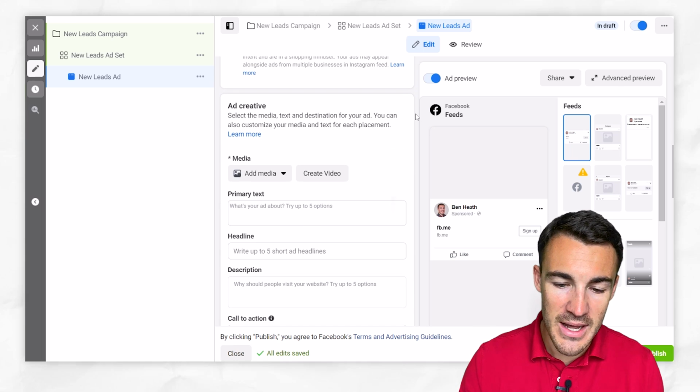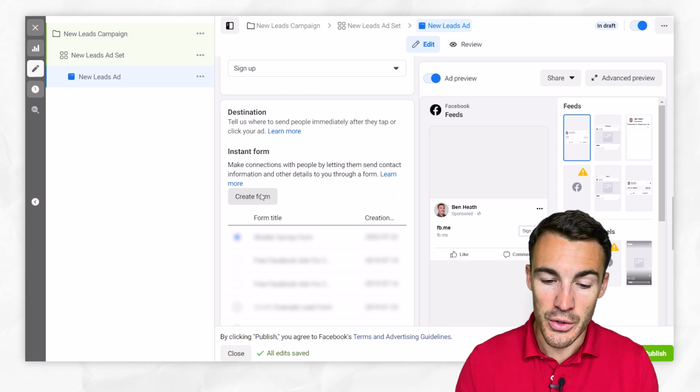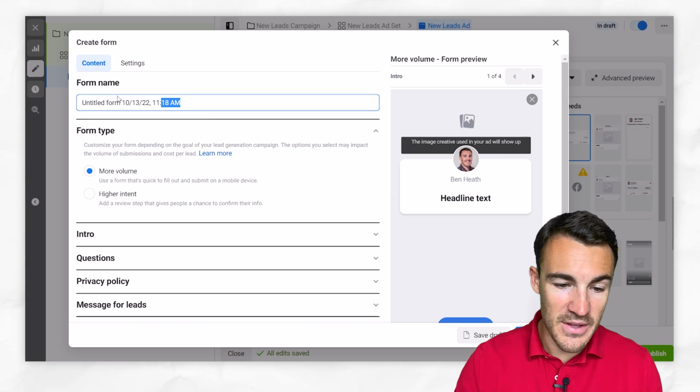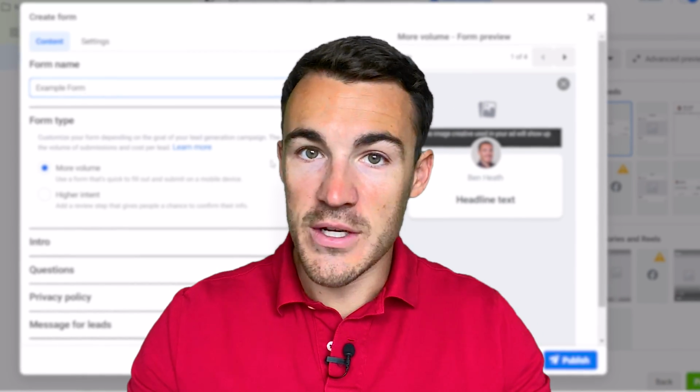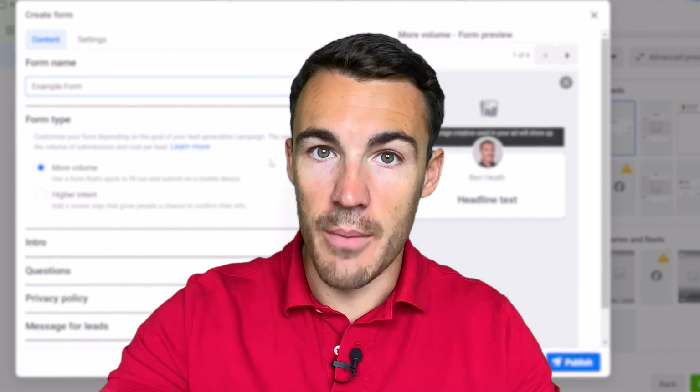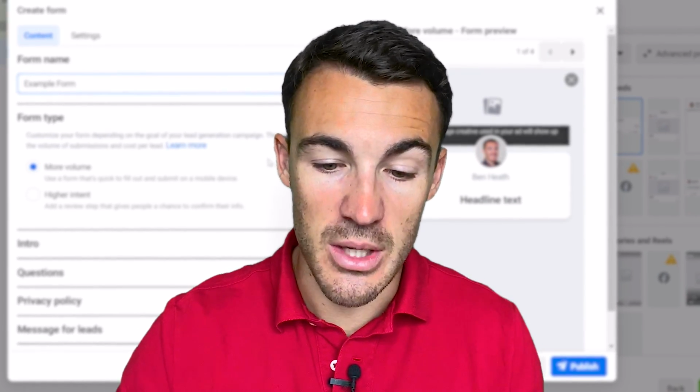Okay, so if I scroll down to the instant form section and click on create form, then I'm going to give this instant form a name. So I'm just going to call this example form. And then, as I said, I'm not going to fill out any of the details. I've got a whole separate video about how you can set up these lead forms correctly to get the best results. So go ahead and check that out if you're interested.